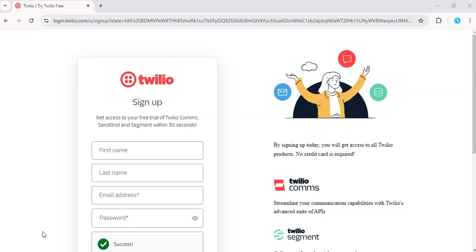Hey everyone, if you're thinking about giving SendGrid a try but aren't sure if their trial version is worth it, well, this video will give you the details you need.